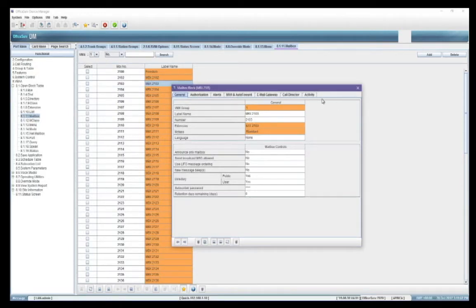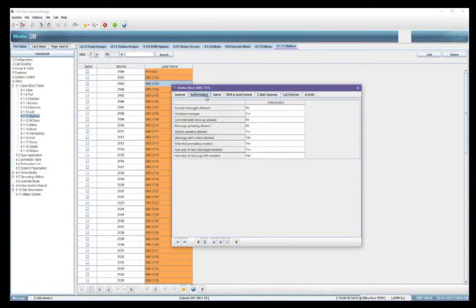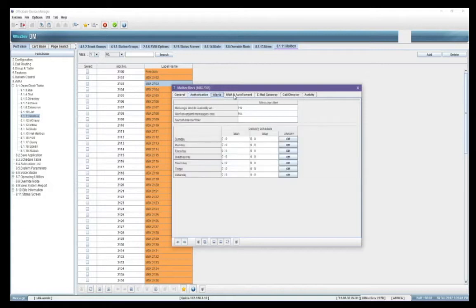So you can actually create a mailbox and push it through to a different extension number as well if you want. There's authorizations, there's alerts. Go into call director. Everything about the mailbox you set up in there.